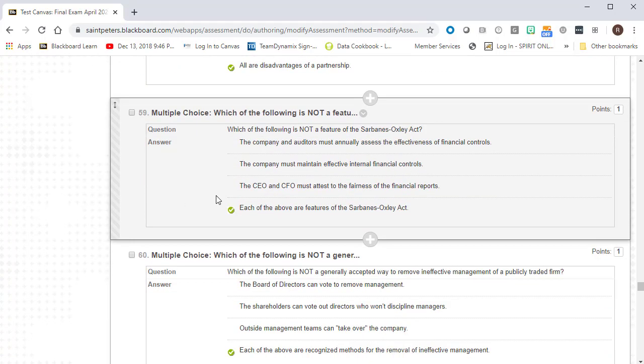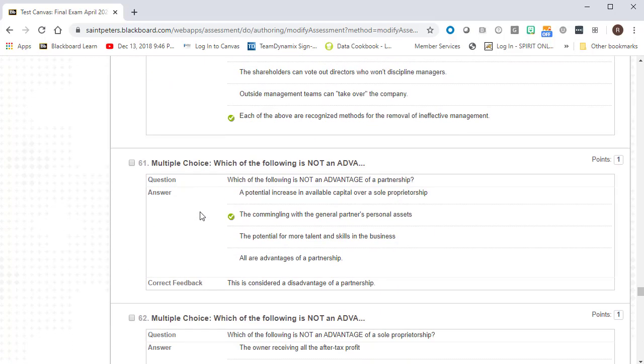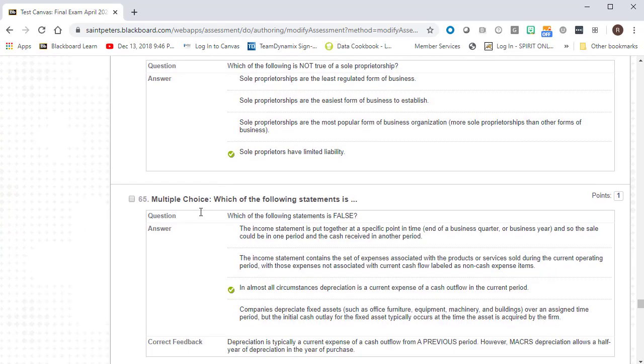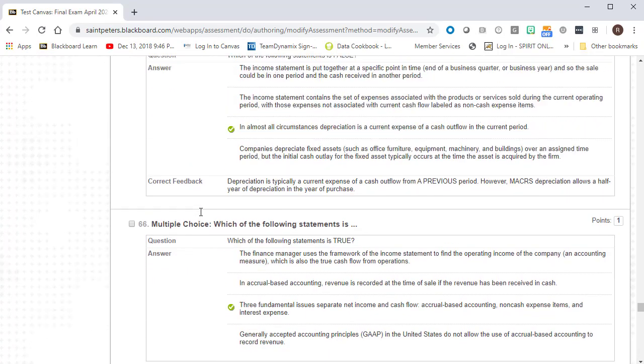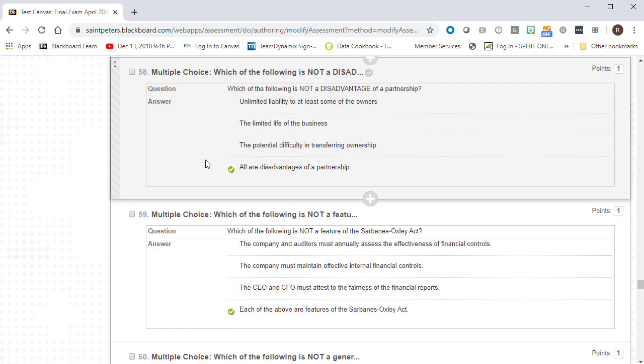As you add questions, you'll be able to see the full question, as well as the answers, as well as any correct or incorrect feedback that has been given either by yourself as well as the textbook provider when they presented you with these test banks.